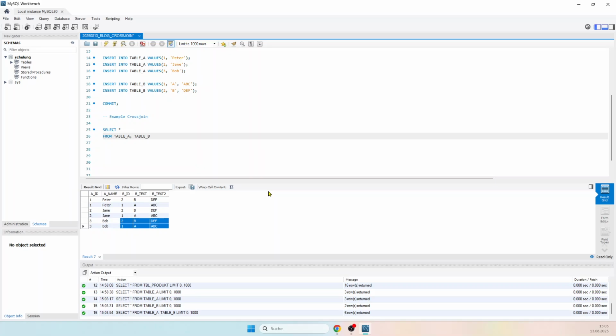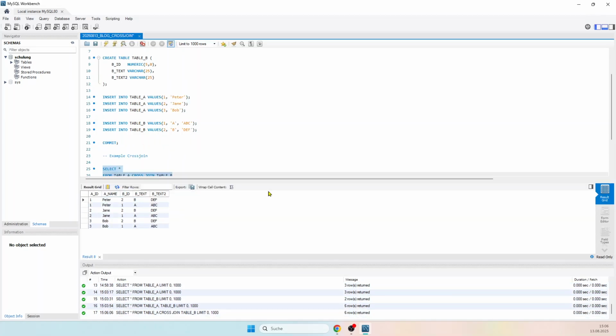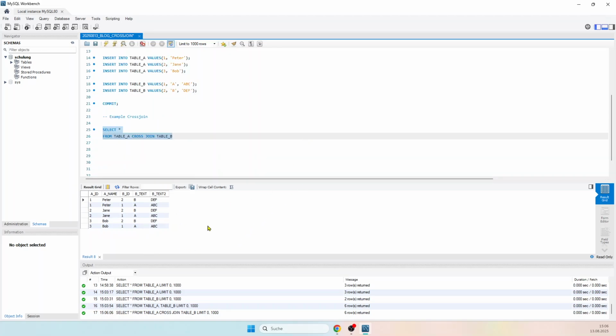What we see here is some kind of older syntax for accessing multiple tables and also for joining them. And there's another way you can create a cross join by just writing cross join between the two tables. So table A cross join table B. The result is the same. We also have the 6 rows, which are created just by combining all the rows from table A with each row in table B. So that's what a cross join is.